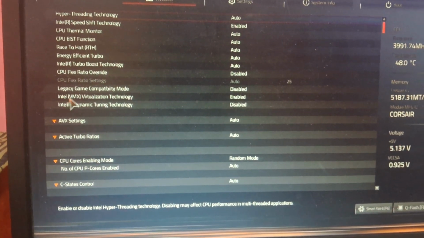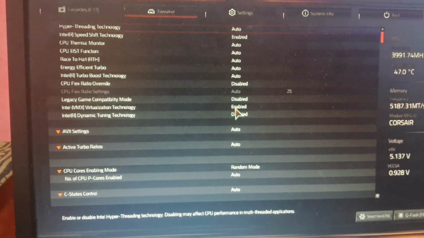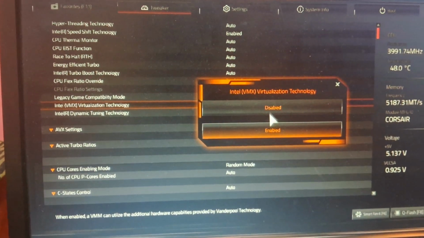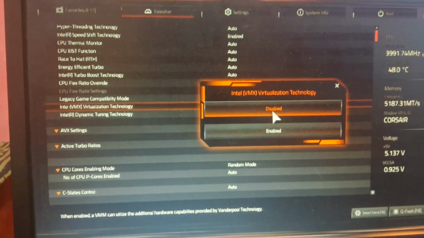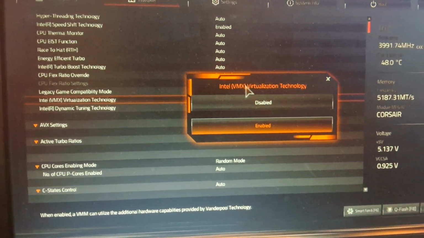If you have an Intel processor, you will see Intel virtualization technology. Just enable it. Click here, and you will have the option to enable or disable. Now look, in my BIOS I am able to see this arrow.